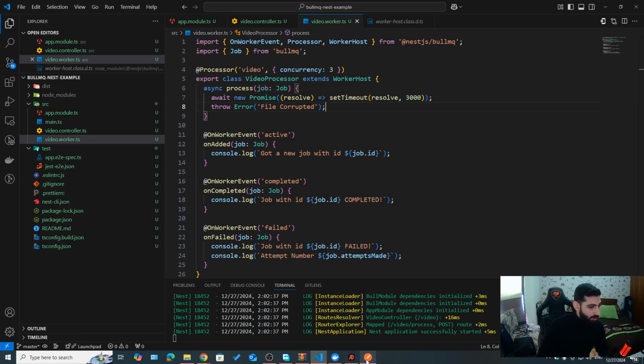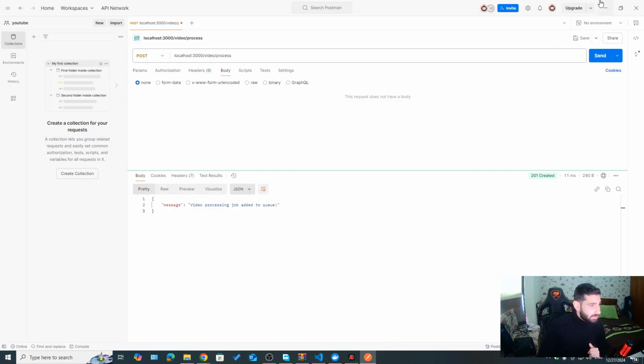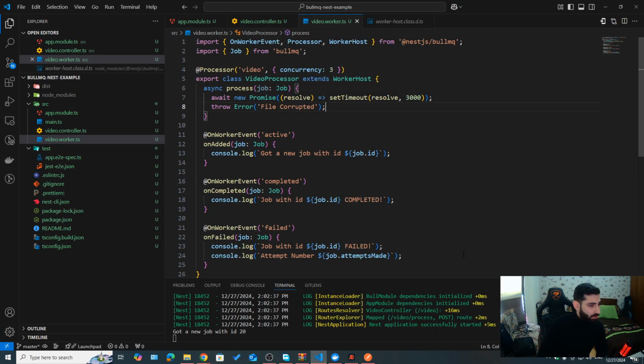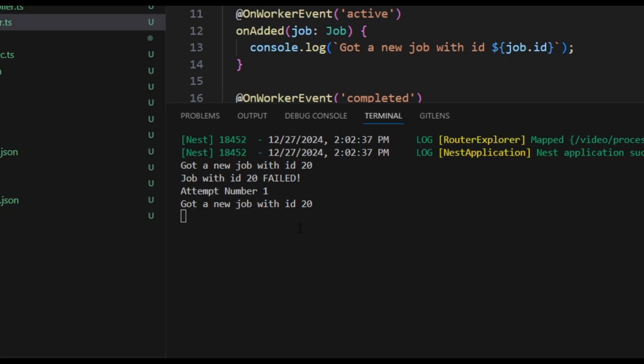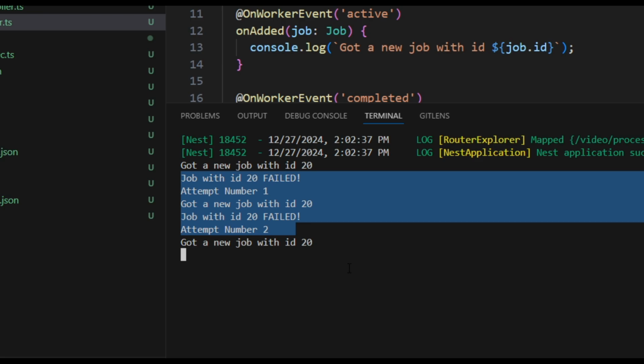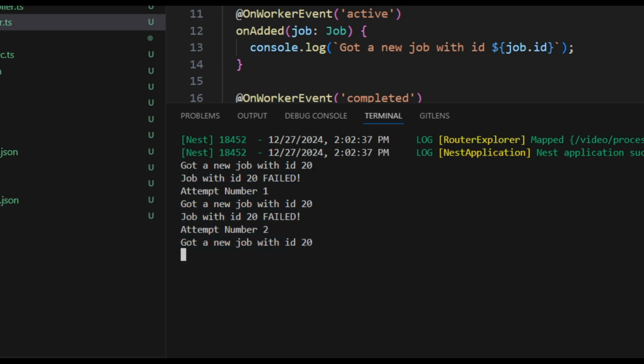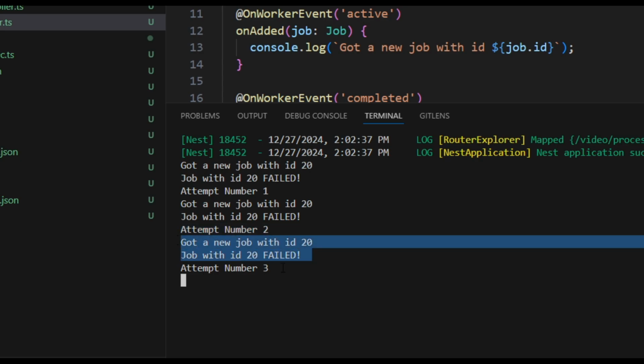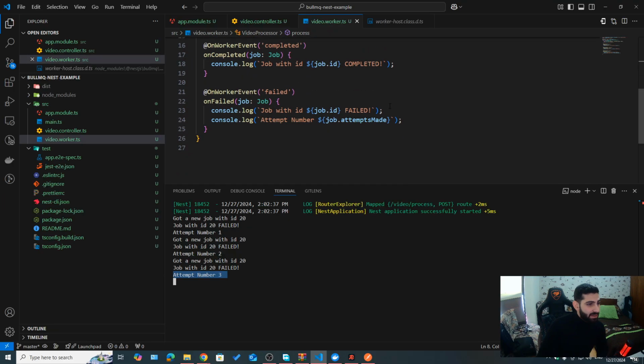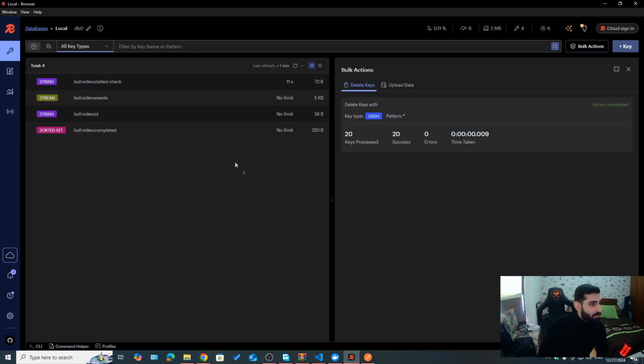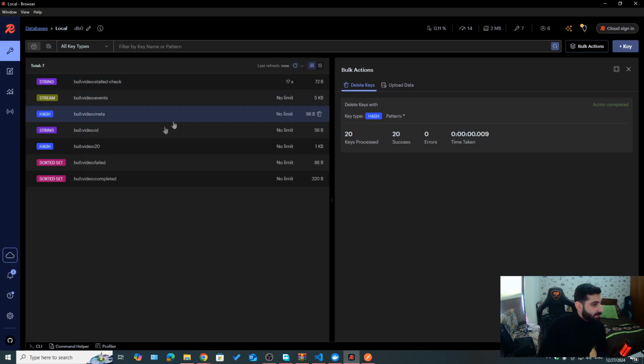Okay, let's open Postman again, and this time send a job, video processing job added to the queue. And then, as you can see, we are getting some logs here. Got a new job with ID 20, job with ID 20 failed, attempt number 1, got a new job with ID 20, job with ID 20 failed, this was attempt number 2, and finally it failed again, and this was attempt 3.